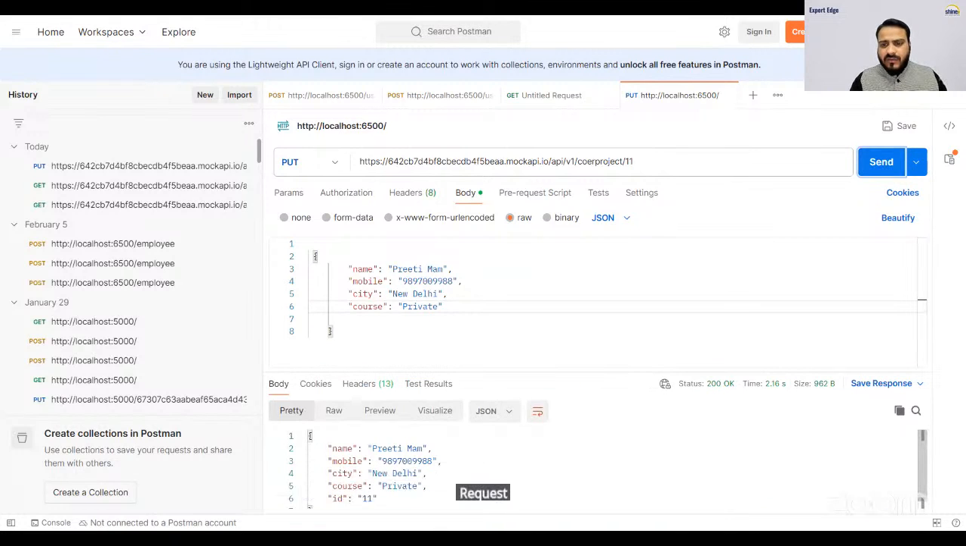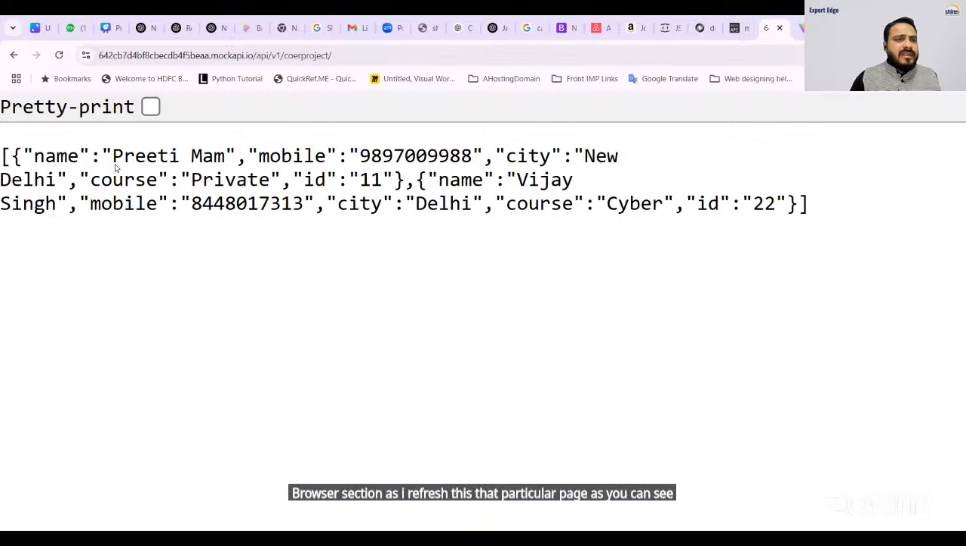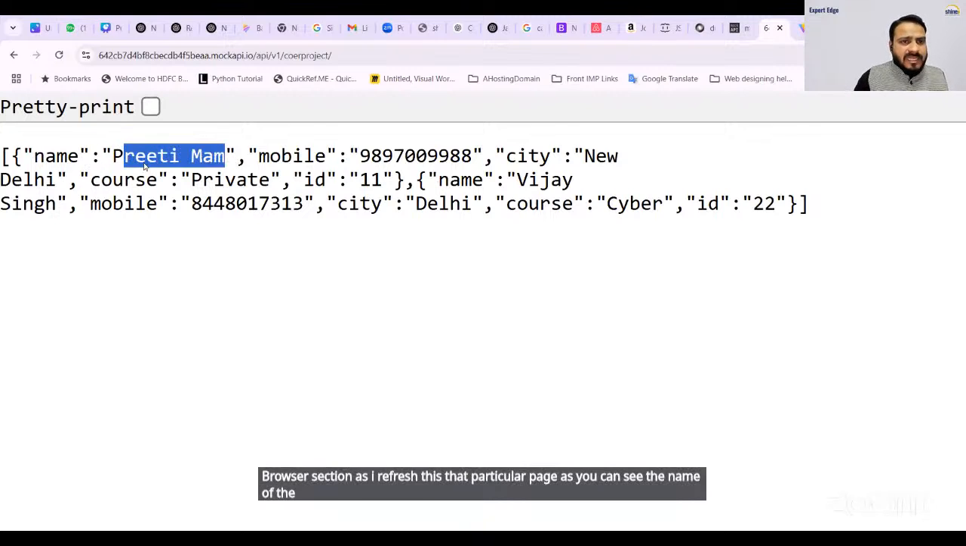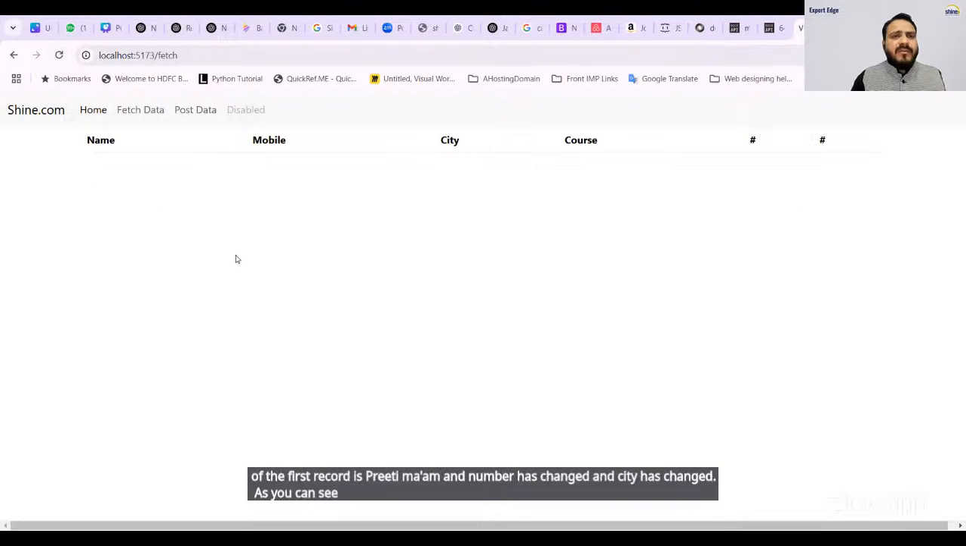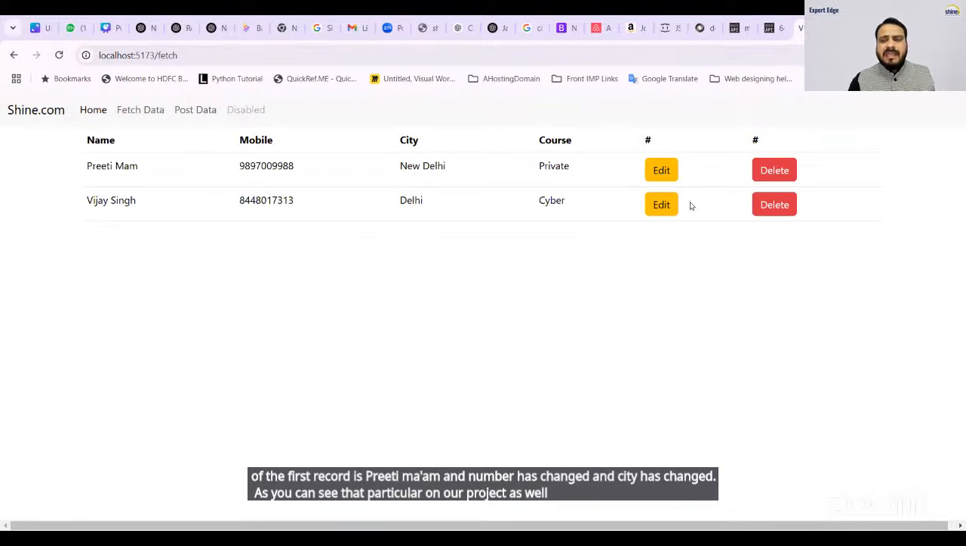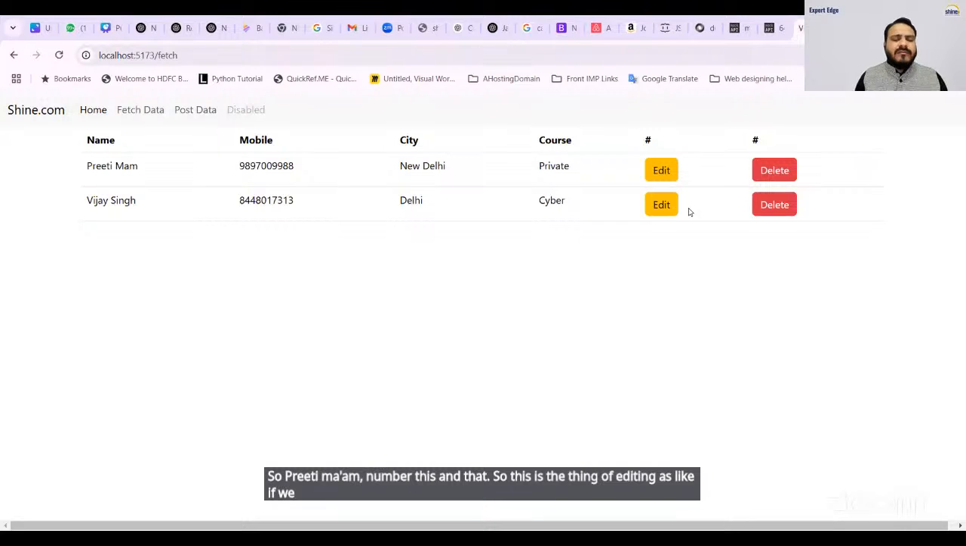The request is sent, and in our browser section, as I refresh that particular page, as you can see, the name of the first record is Preeti ma'am, and the number has changed and the city has changed. As you can see, that is in our project as well. So this is the thing of editing. If we have time, we have more opportunities to complete that. Here I just finished that third operation, and now Preeti ma'am, over to you.